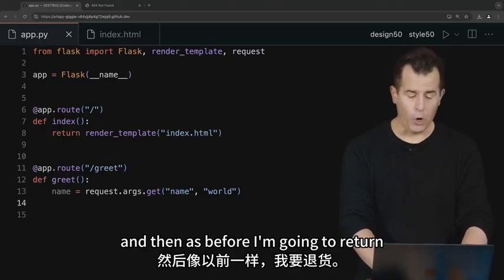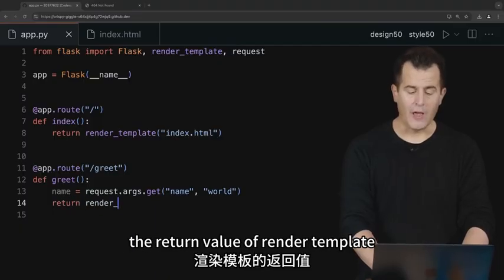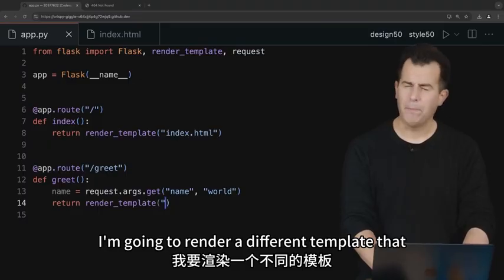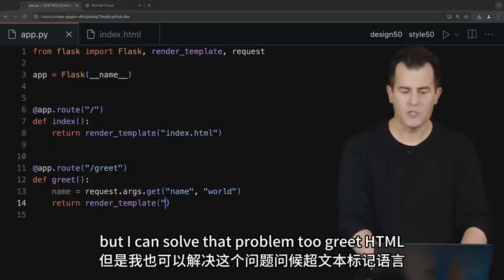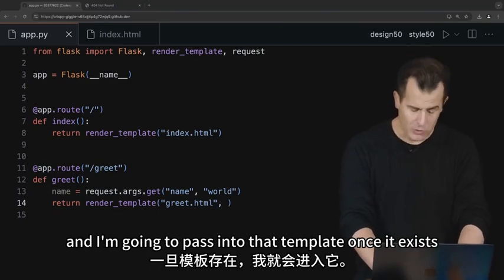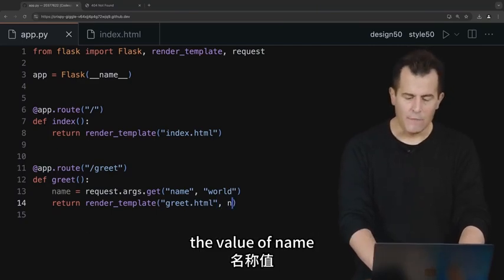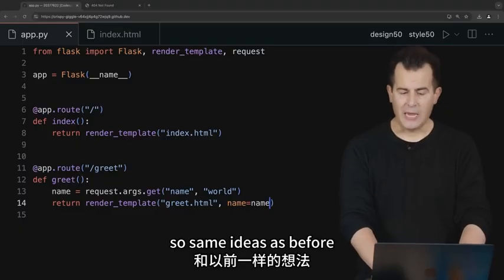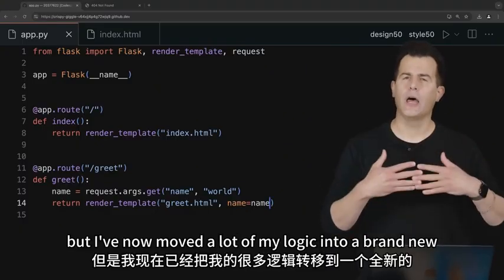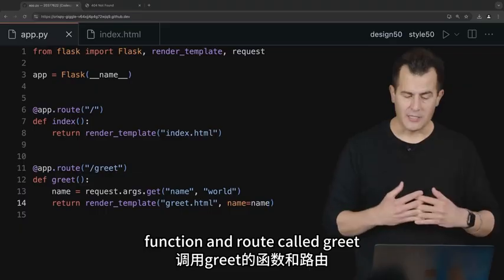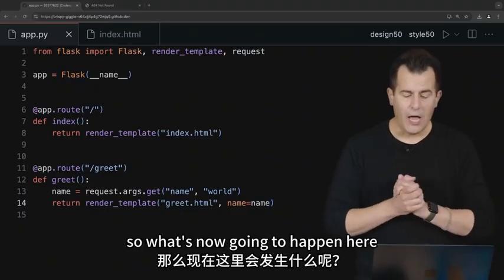And then, as before, I'm going to return the return value of render_template, but this time I'm going to render a different template that, to be fair, does not yet exist, but I can solve that problem too: greet.html. And I'm going to pass into that template, once it exists, the value of name equaling the value of that variable. So same ideas as before, but I've now moved a lot of my logic into a brand new function and route called greet. All right, so what's now going to happen here?